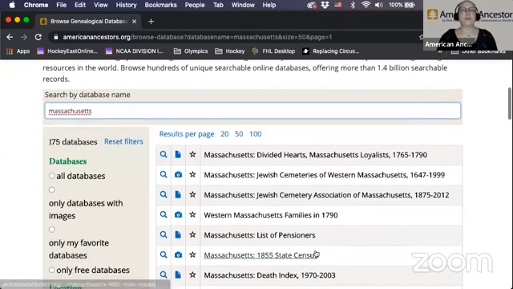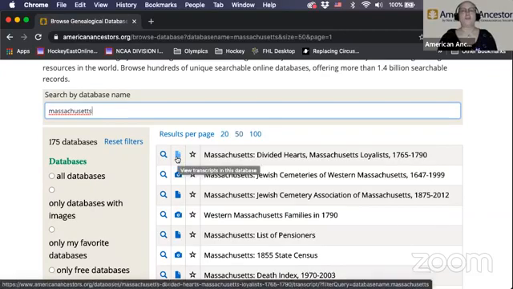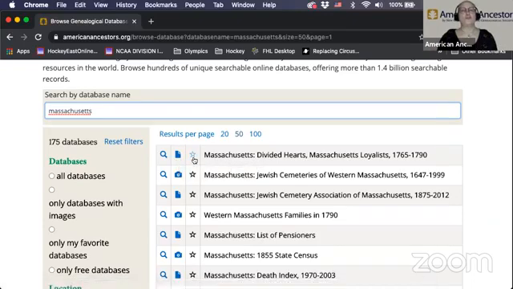So very quickly, we have some little icons. The magnifying glass, of course, is the universal search option. Then we have in this very top one, Massachusetts Divided Hearts, Massachusetts Loyalists, we have a little piece of paper. That means these are going to be abstracts from that particular record group. And then the star allows you to make this a favorite database. So if you use it a lot, you might want to mark it with a star.